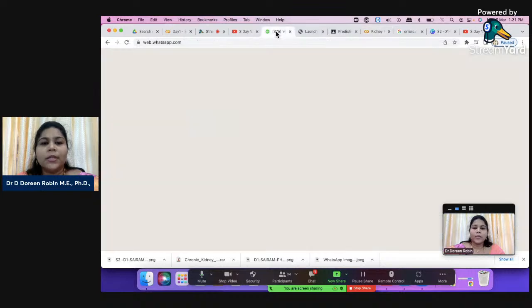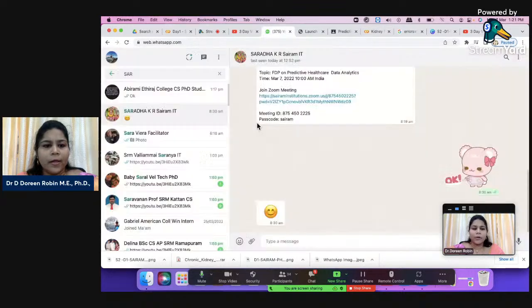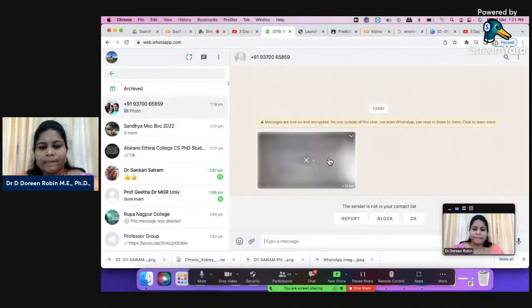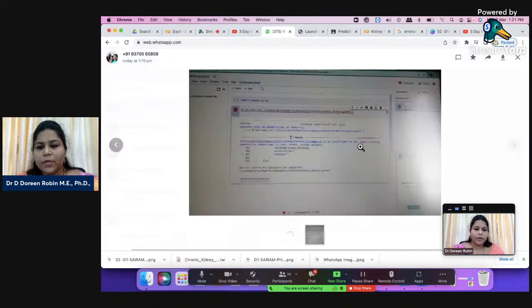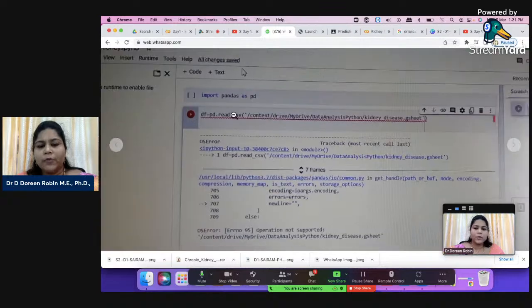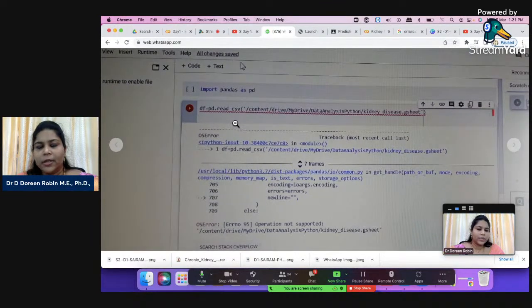I can see on your screenshot, this G sheet. Can you see here, ma'am? This is G sheet. That is because we're using the function for CSV, not G sheet. That is why you're getting an error here.